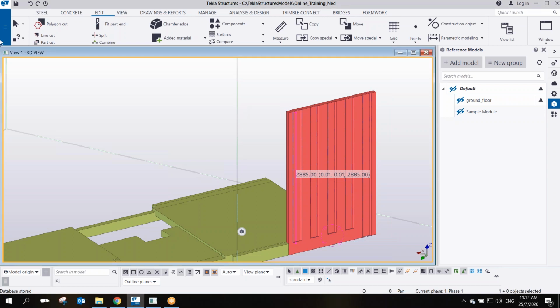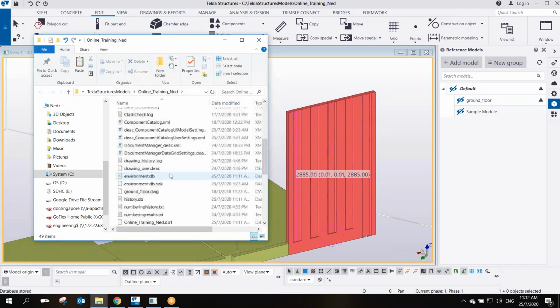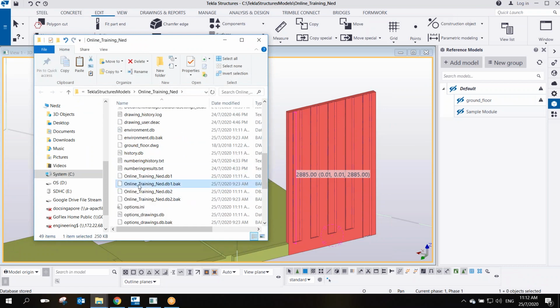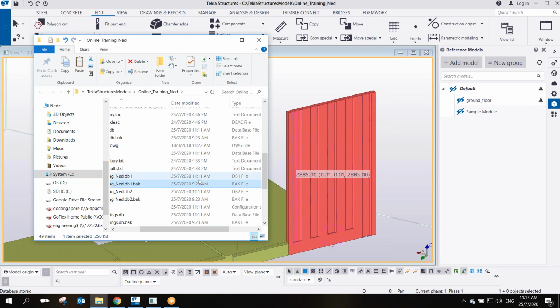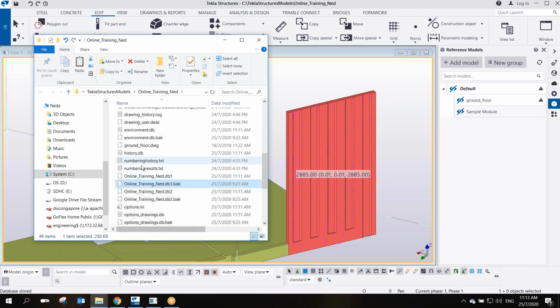Or else, you can also try this one. If you open the model folder, you can see the back file here, this BAK file. Check the date. Okay, my back file is older than my new file, so I can still use my new file. But if your back file is newer than the original file, then you can rename the back file to DB1. Okay, so that is one way.